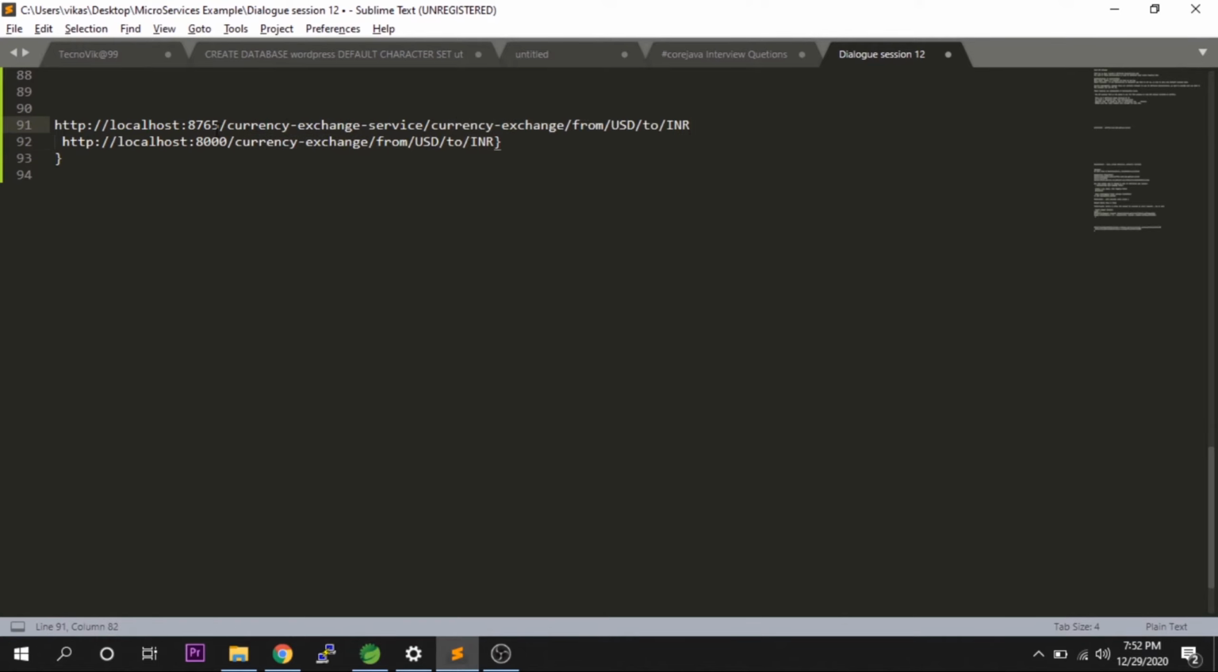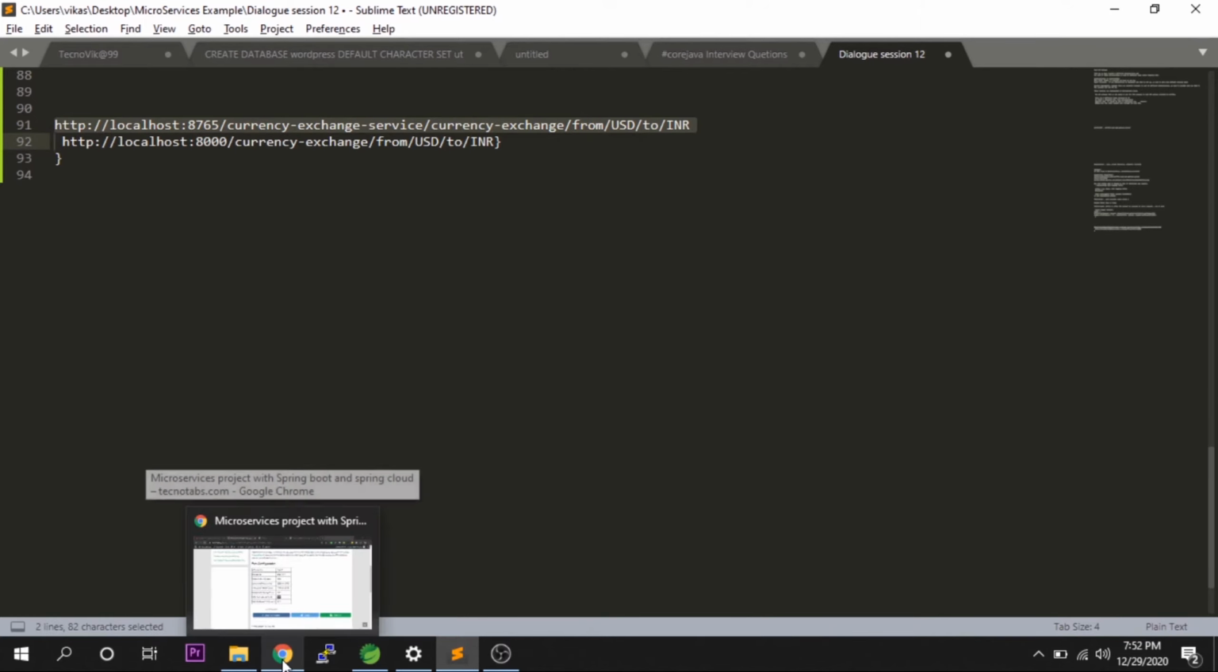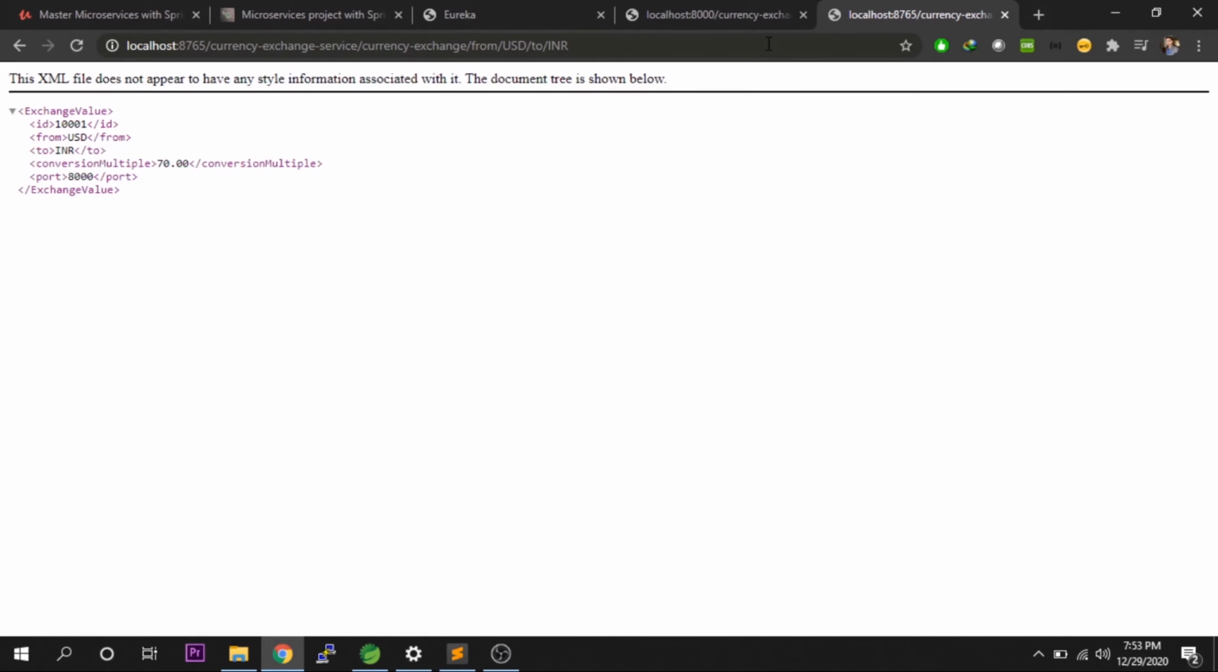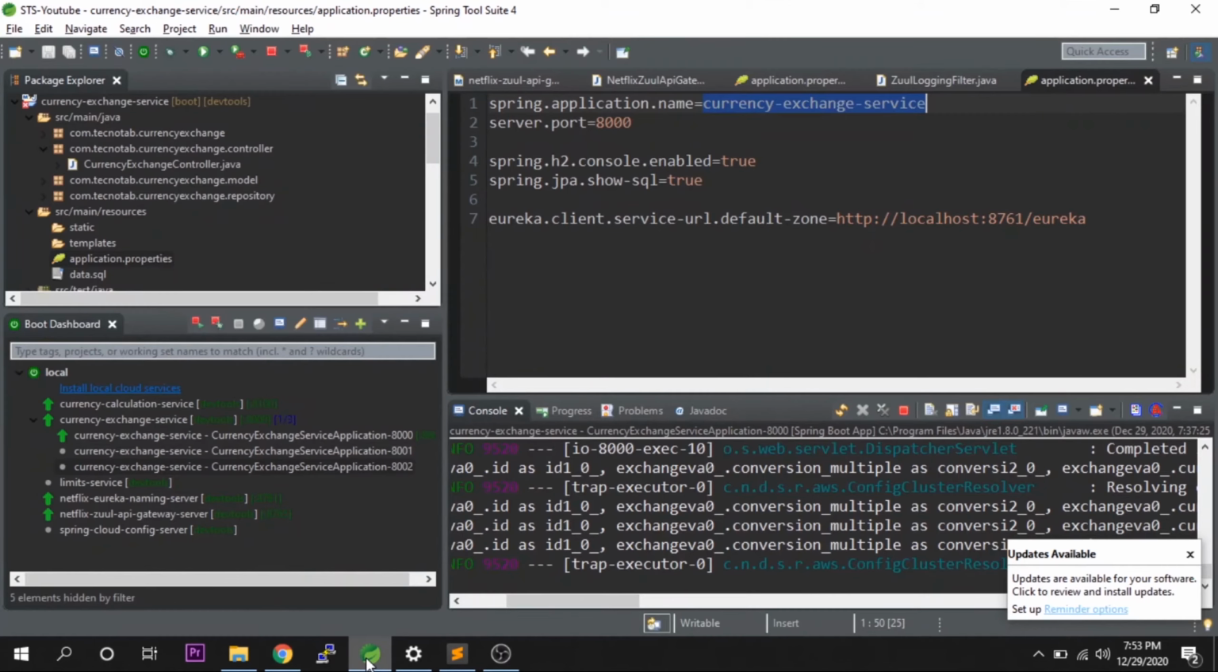So now let's copy this URL and hit it through the browser. Open a new tab, paste this and click on enter. Now you can see that we are getting the response, the same as from the currency exchange service, but this time we are hitting it through Zuul API gateway. And let's see the logs of Zuul API gateway.